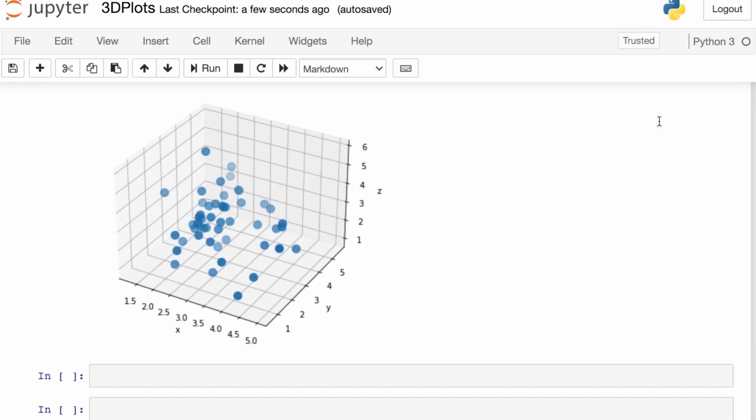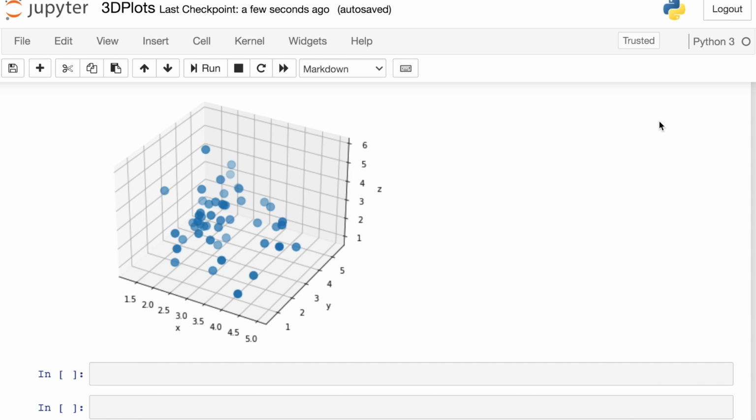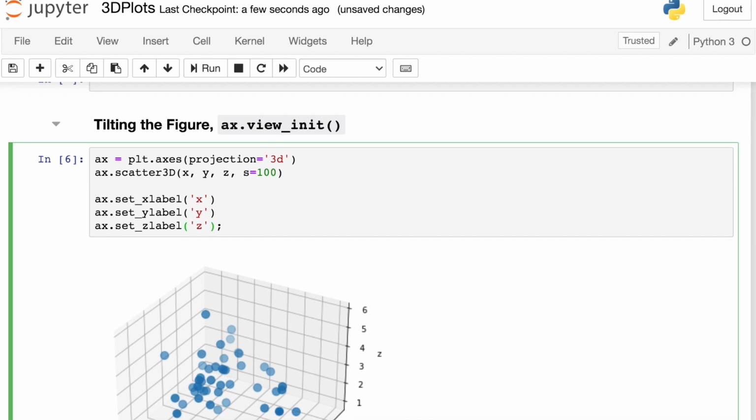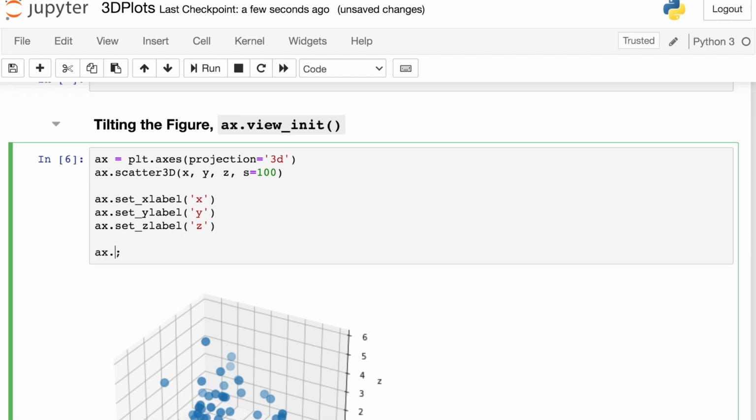So we just saw that we can label our x, y, and z axes, but what if we wanted a different configuration for these? By that I mean, what if I wanted to rotate this 3-dimensional figure? Well, I can do that using this method called viewInit. So let's go ahead and try it out. We'll reference our axes again and use viewInit.